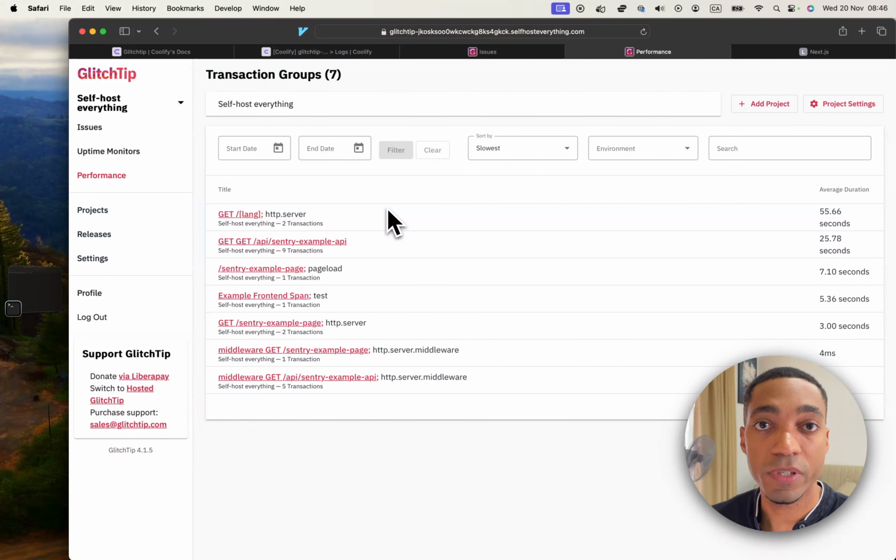So that's going to be it for this video. As you can see, it's super simple to set up Glitchtip. You get Sentry for free. And I'm really loving it, and I'm definitely going to be using it for my own projects.